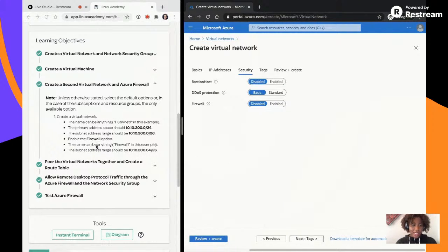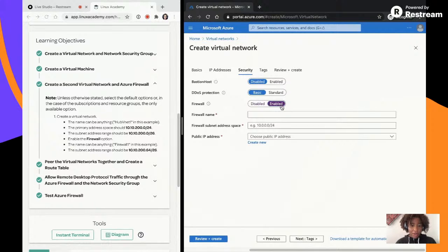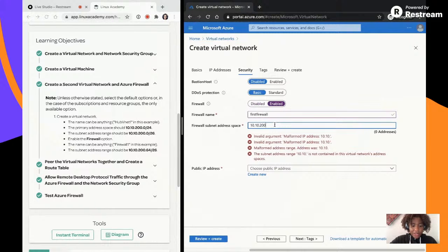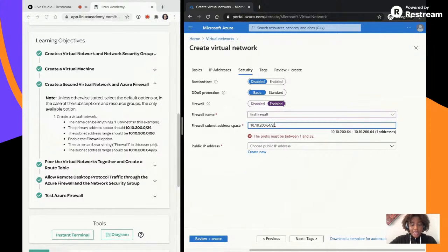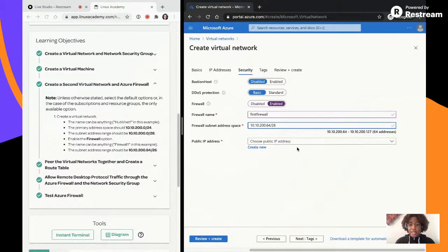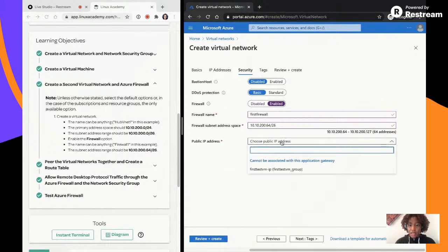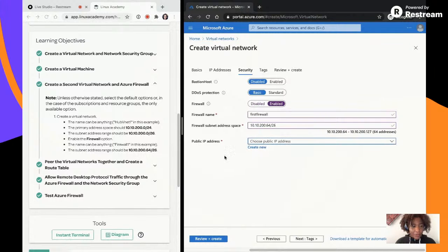Security. Now this time it says enable the firewall, and we're gonna just call this first firewall. And then it says that the subnet address space is going to be 10.10.200.64/26. Don't ask me all these numbers. Subnetting is not my forte. Okay.